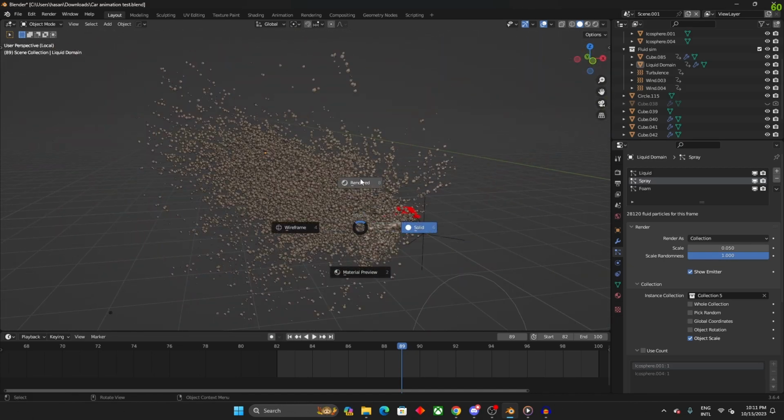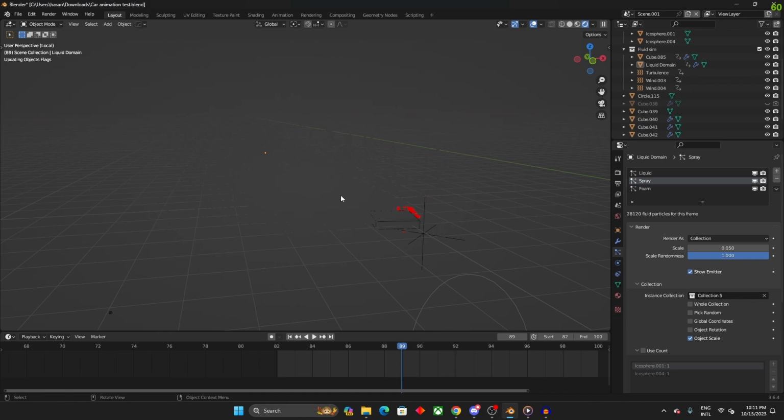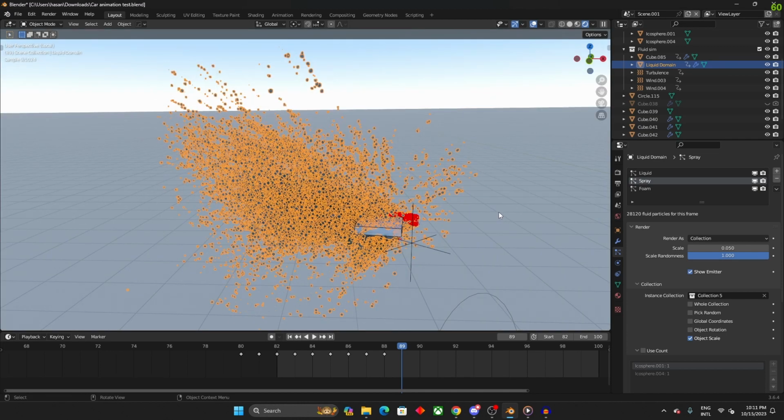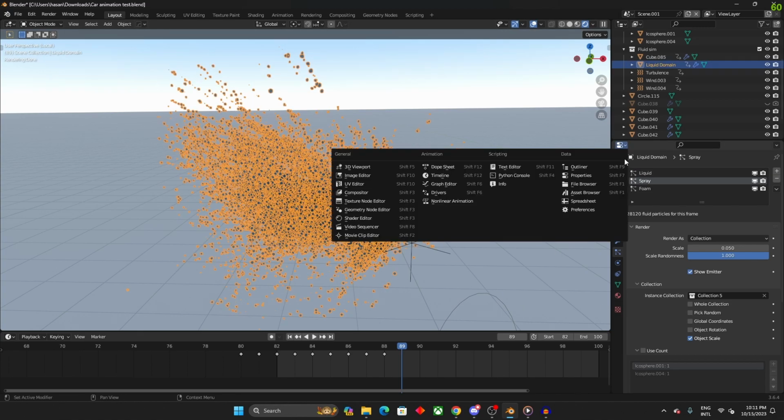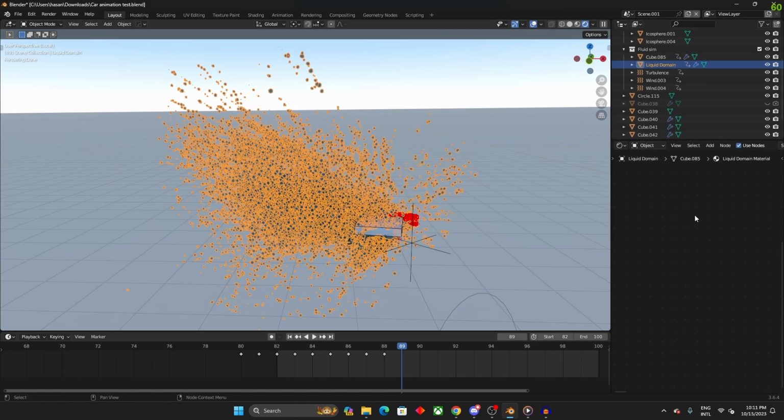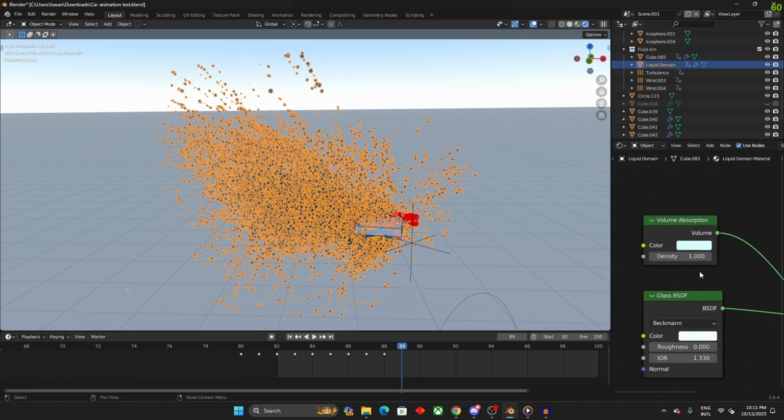Next up, let's discuss the materials. Now for the material, it is really basic. If you have Blender 3.6, I'm pretty sure, and if you bake a fluid simulation, this is the default material that comes out. If you go over to the shader editor, yeah, this is the default material, and I just have changed the color.